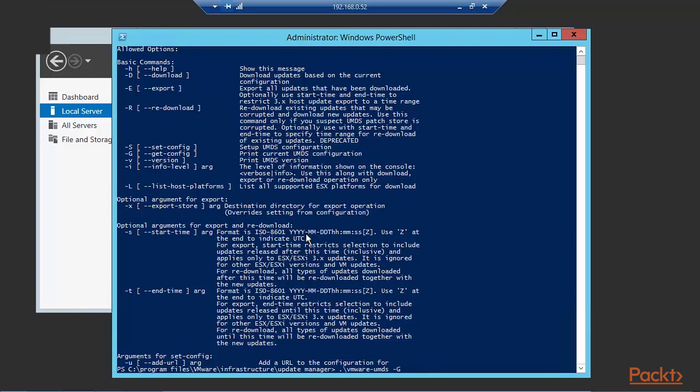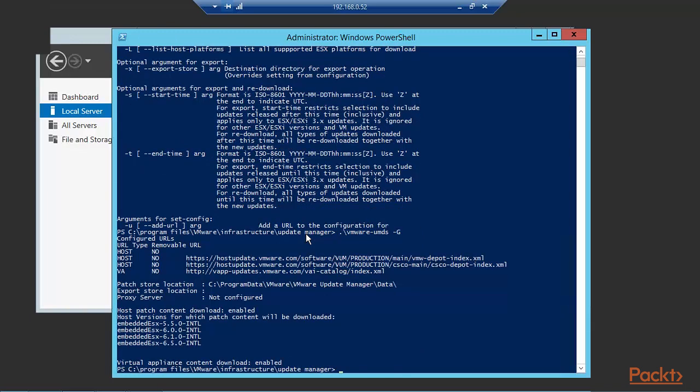Change this to a capital G, and you can see that the configuration looks like this. The URLs for host are basically already set up here. So there's one for Cisco. This is obviously for the VMware depot itself. That's the Cisco depot, and then you have the various virtual appliance catalogs. The patch store location on this system, which is hosting UMDS, is the program data VMware VM and so on.